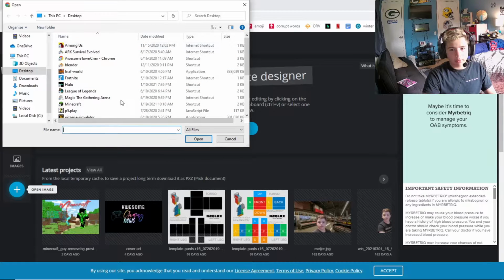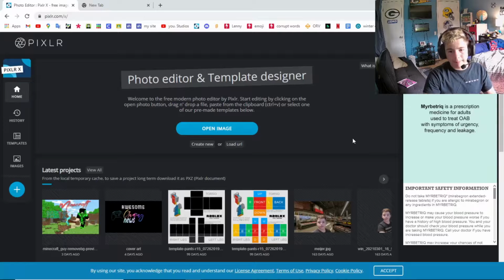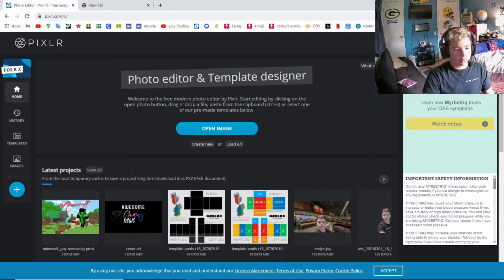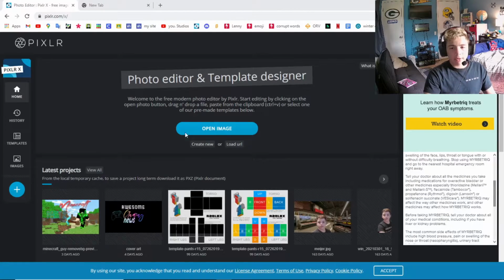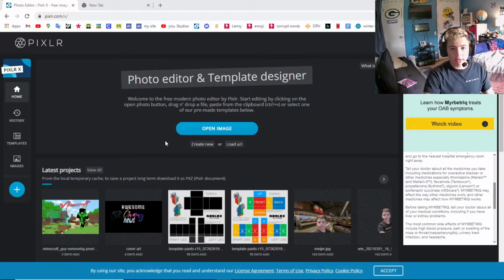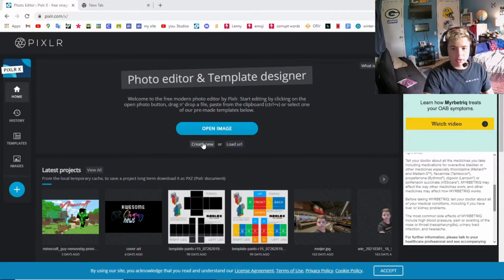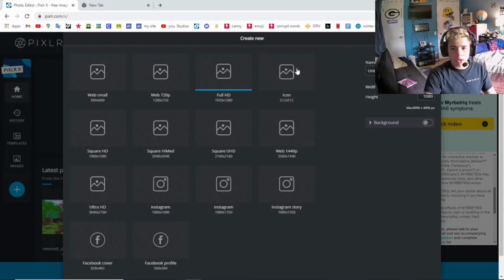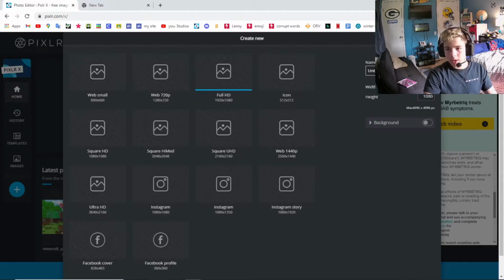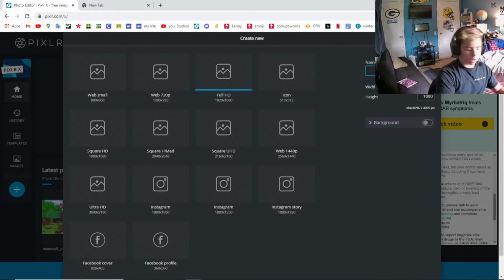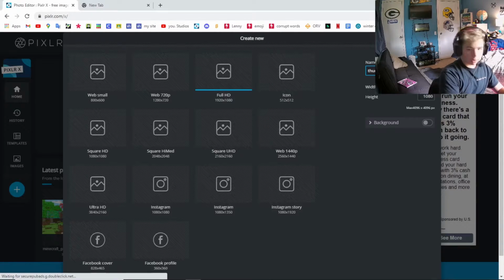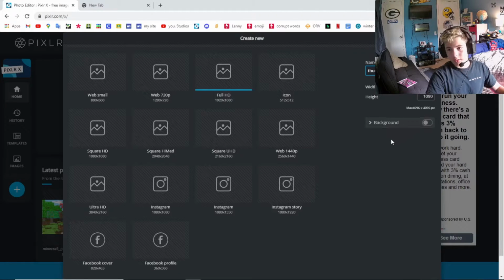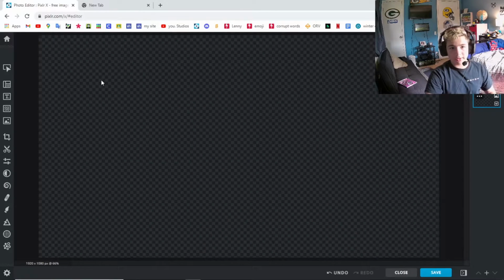Then you'll have a bunch of these new images if you already have an image you want to import. But if you don't have an image you want to import, then what you're going to want to do is come down here to create new, and then you're going to have full HD, which is 1920 by 1080. You can name it whatever you want. I'm going to name it thumbnail. Okay, and we hit enter, and here we go.